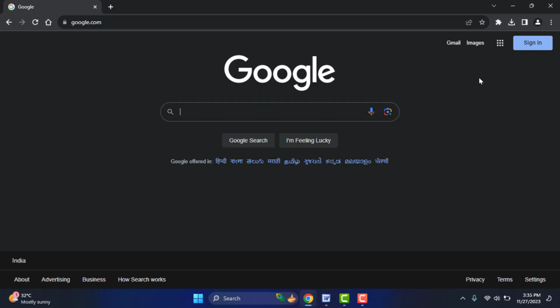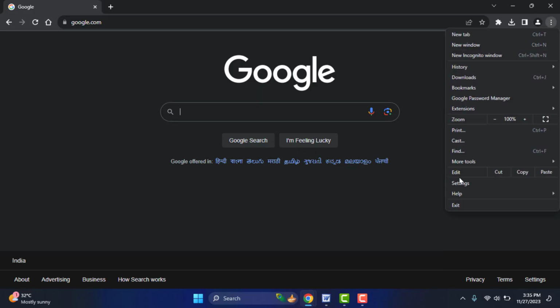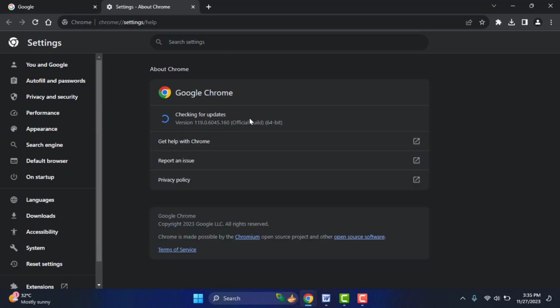the next method. Now you need to update your browser. To update your browser, click on three dots, go to help, go to about Google Chrome. From here you can easily update your browser. After updating, it will fix your problem.